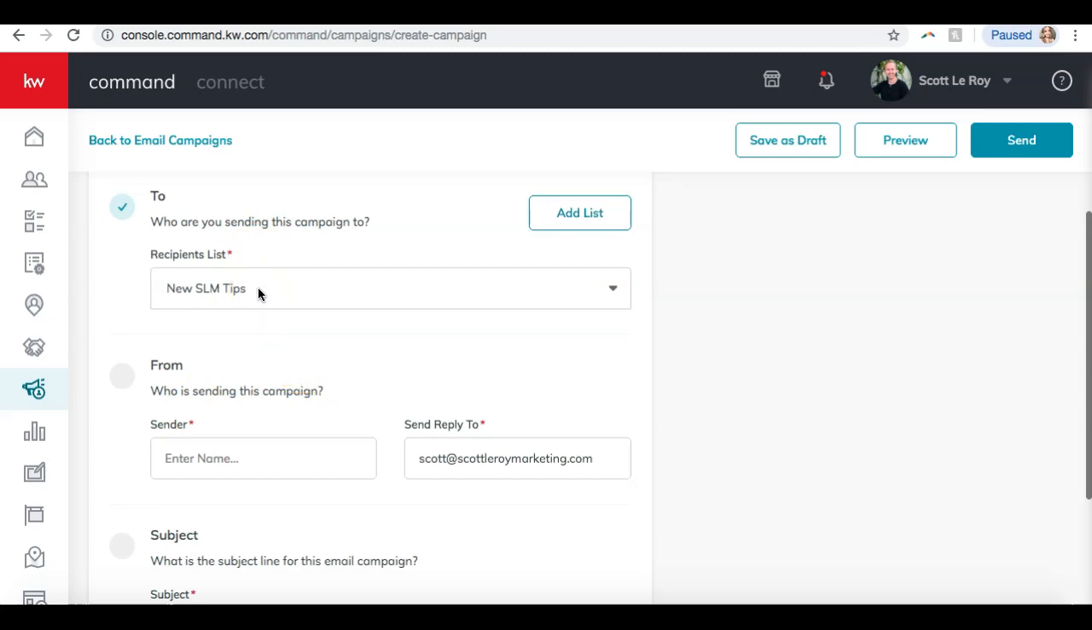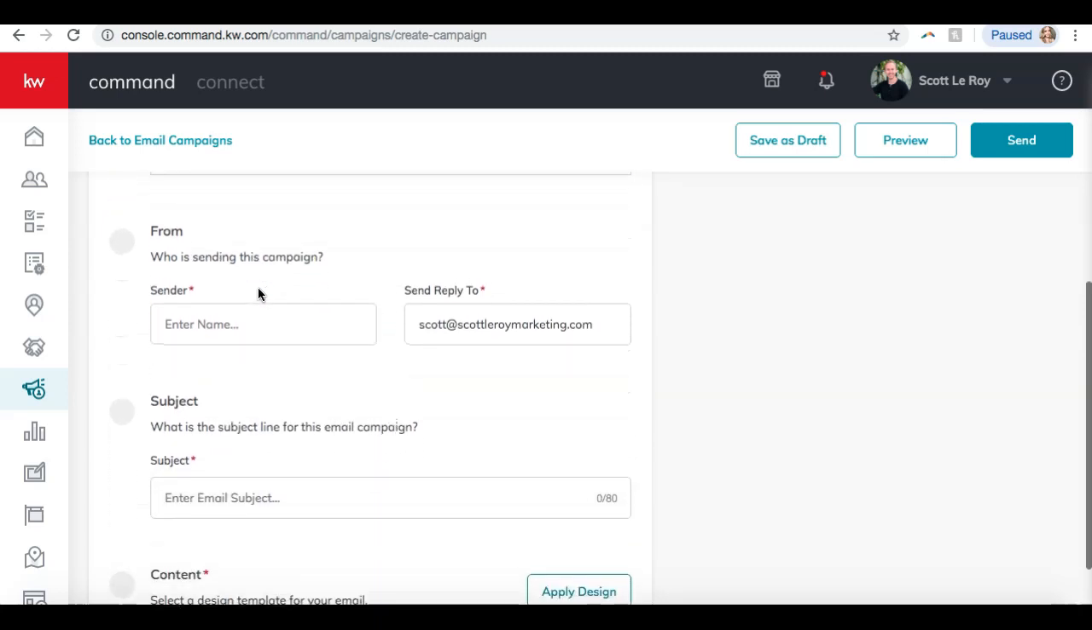I'm going to choose my list from this drop-down. Who is this campaign sending from? Put in your name and then your email address. So then if anybody ever replies to any of these emails, the reply will go to this email here.